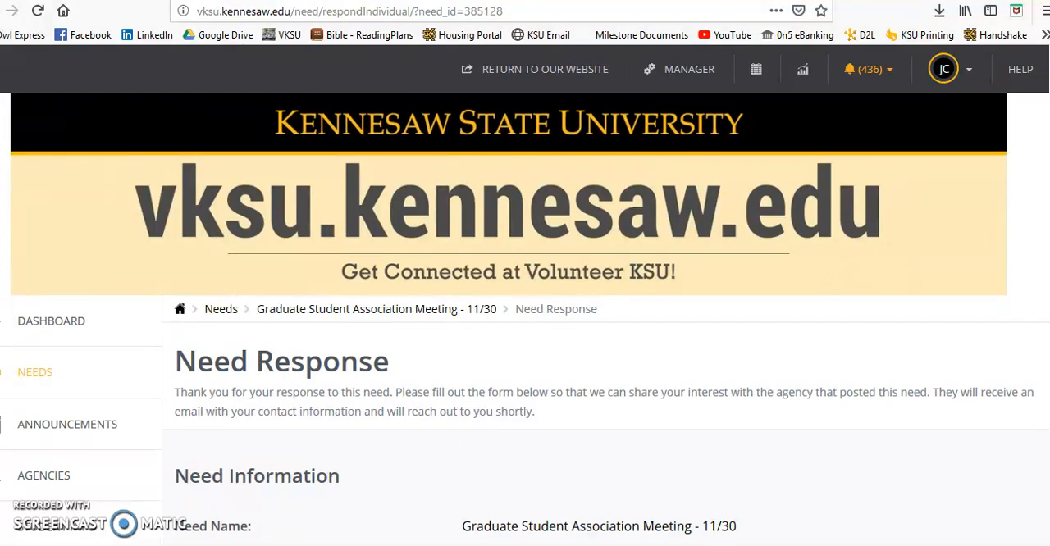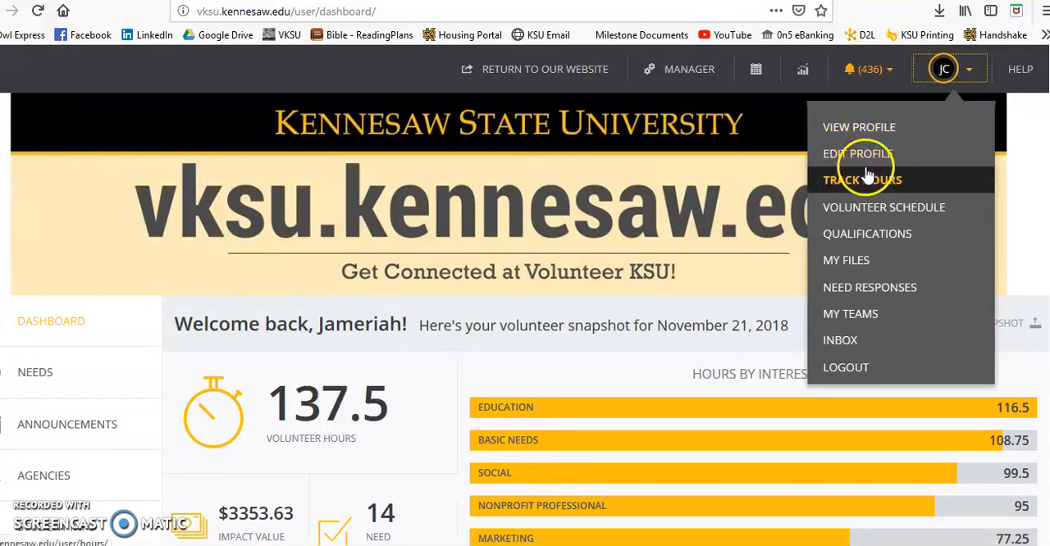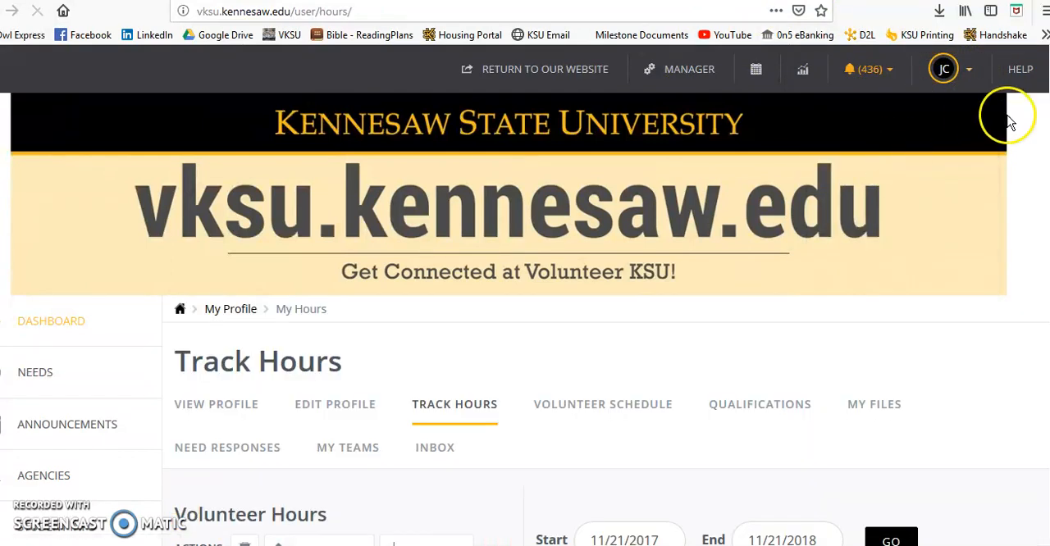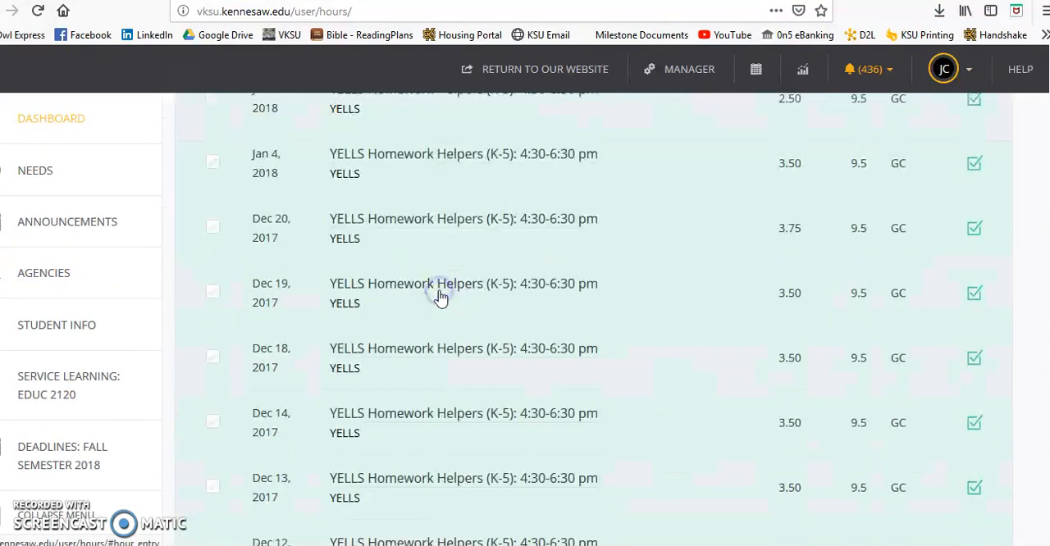And so say after you've completed your service, you'll want to log your hours. So let's act like we're going back and logging in. So after you've logged in, you'll come back to your dashboard. On your account, it'll have Add Hours up in this panel up here. Mine says Manager because I'm a site manager. However, there's another way you can do it. You can click the drop down arrow here, click Track Hours, okay, and then you'll click Add Hours here.